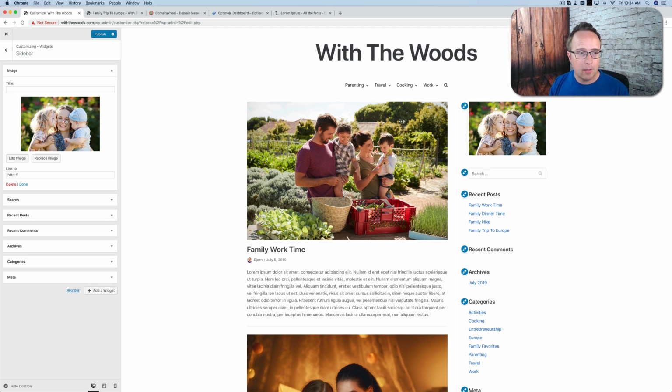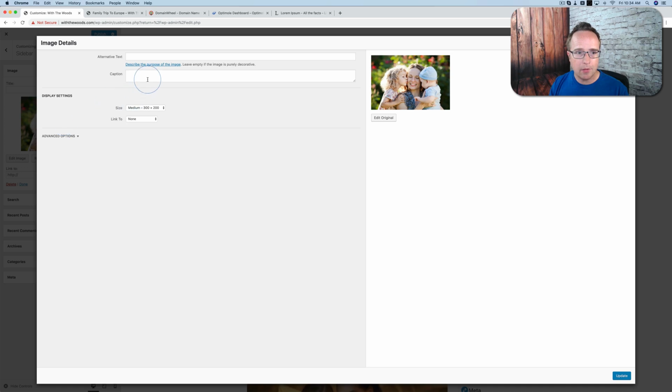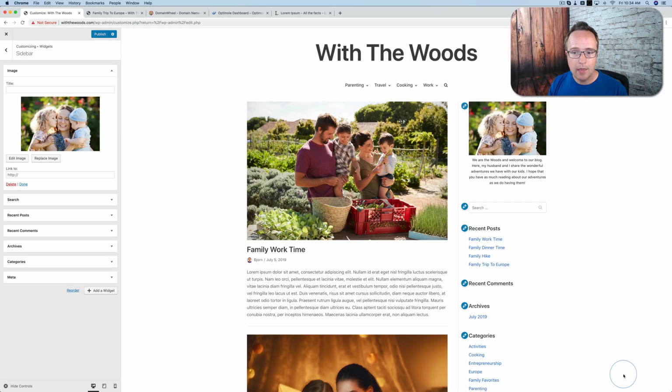If we click on the image on the left-hand side, we can add a caption. I'm just going to copy and paste in here. We're the Woods and welcome to our blog. Here, my husband and I share the wonderful adventures we have with our kids. I hope that you have as much fun reading about our adventures as we do having them. Nice little caption. Plop, that goes right down below the image.